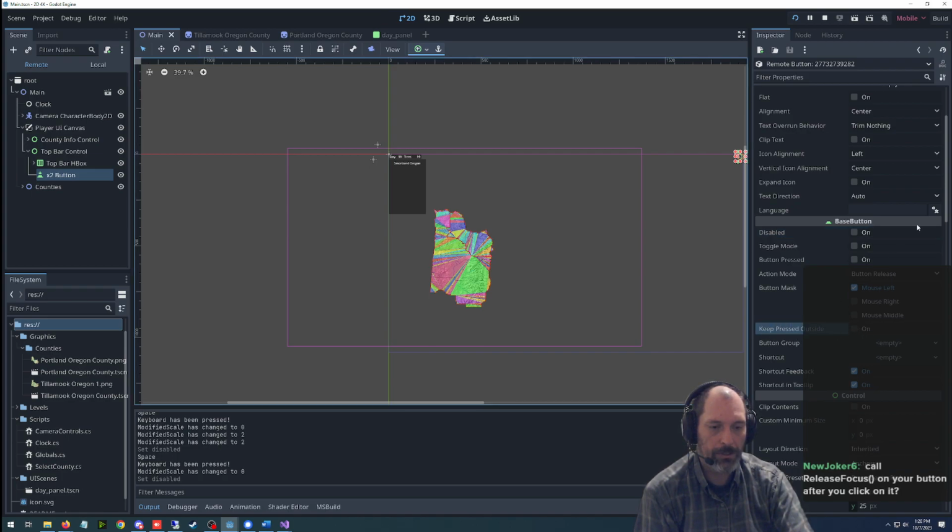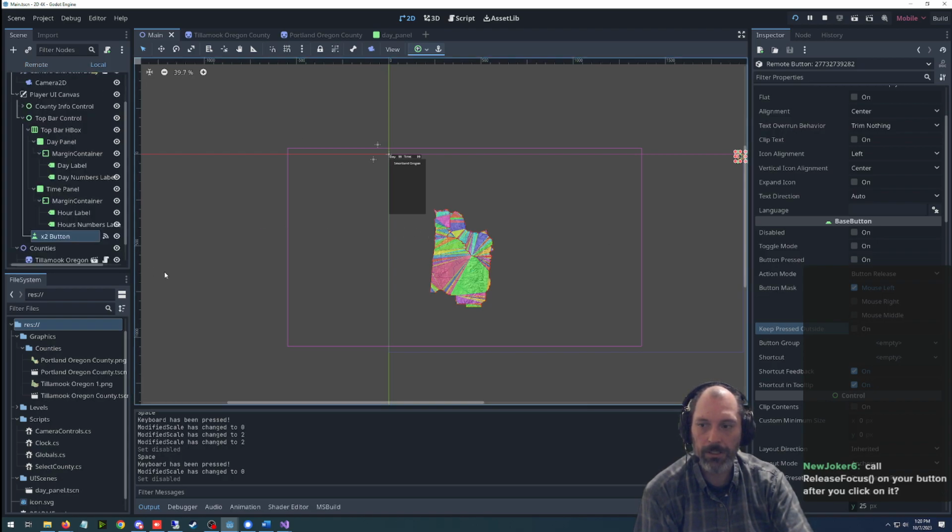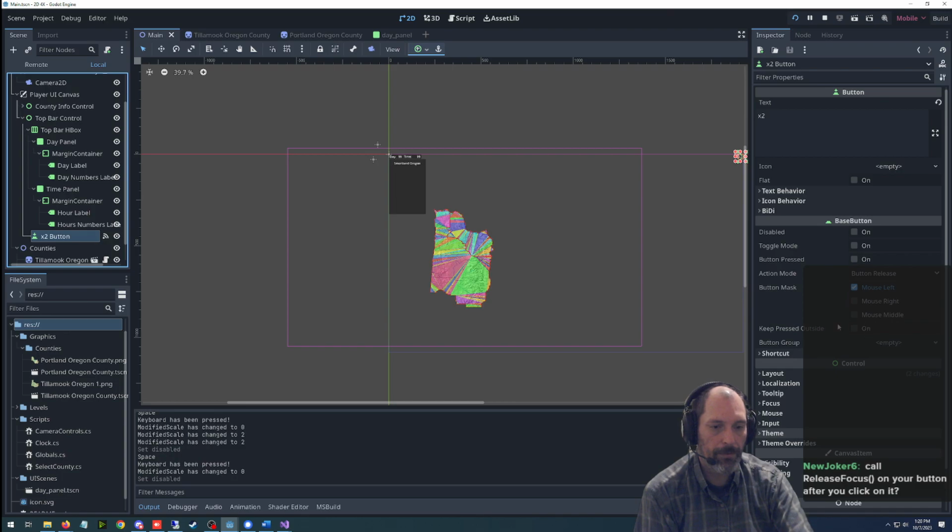What does this hover over? Give me my tooltip back. It showed it a second ago. Oh, maybe it's because I'm over here. If true, the button stays pressed when moving the cursor outside the button while pressing it. This probably only affects the button's visual appearance. Oh. Button mask. Call release focus on your button after you click it.